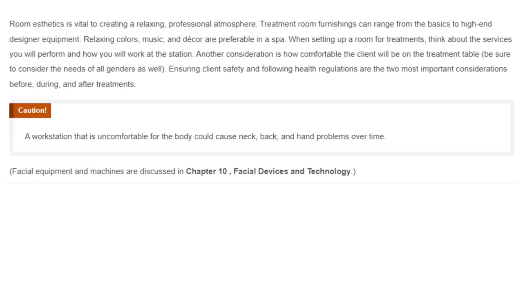Room aesthetics is vital to creating a relaxing, professional atmosphere. Treatment room furnishings can range from the basics to high-end designer equipment. Relaxing colors, music, and decor are preferable in a spa. When setting up a room for treatments, think about the services you will perform and how you will work at the station. Another consideration is how comfortable the client will be on the treatment table. Be sure to consider the needs of all genders as well.